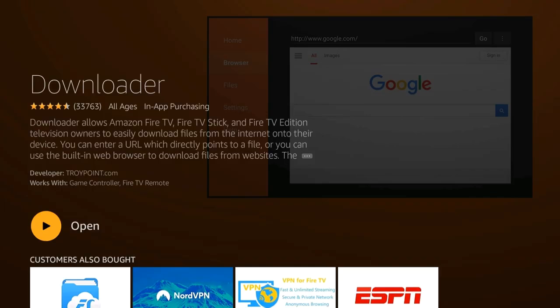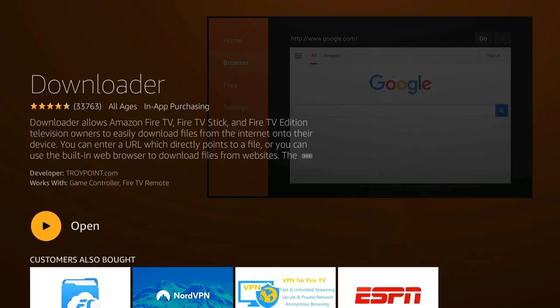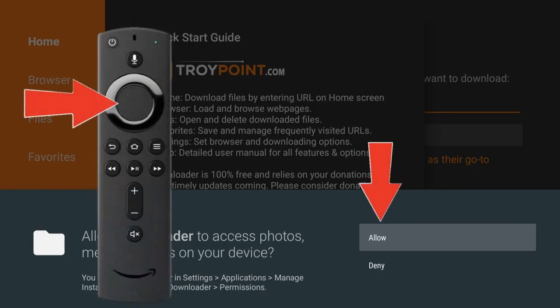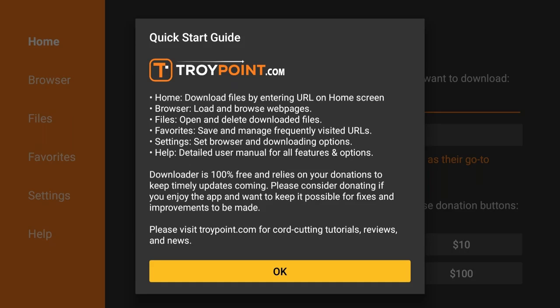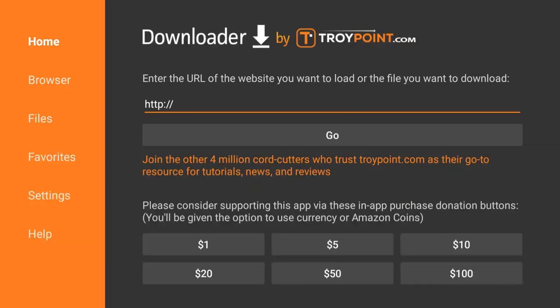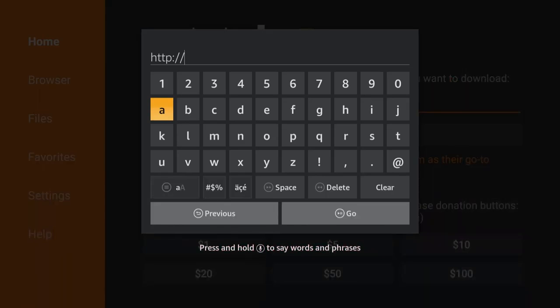Okay, once Downloader has finished downloading and installing, we can go ahead and select Open. Then we're going to want to select Allow, and then select OK. Now, once Downloader loads up, you'll notice that you have an orange cursor blinking in the middle of your screen. So we're going to click OK, and then we're going to enter the following address.